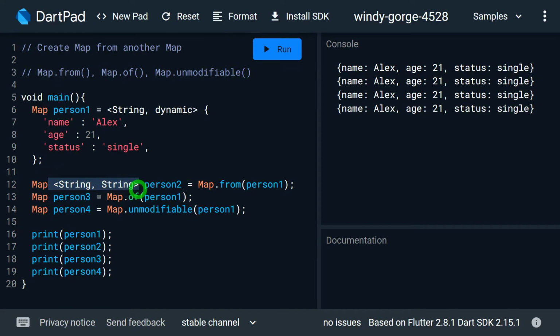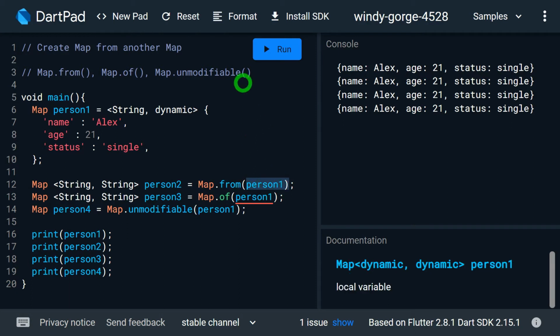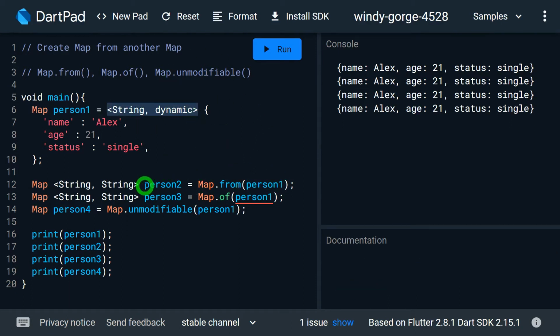But if I do the same thing for this person 3, you can see the of constructor is giving me an error. The reason here is in case of from, I'm specifying person 1 as a map in the form of string and dynamic, but I want to construct map 2 in the form of string key and string as a value. So the from constructor won't give me any error here. There is no static type checking done during compile time by the Dart analyzer. But in case of of, you can see it's giving me an error. Okay, let me show you the error here.